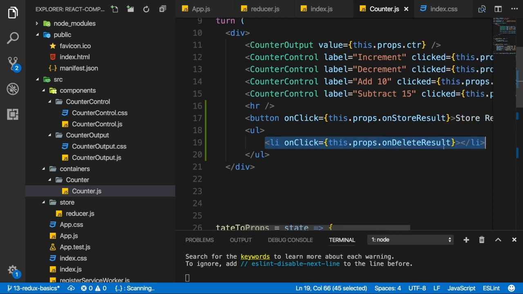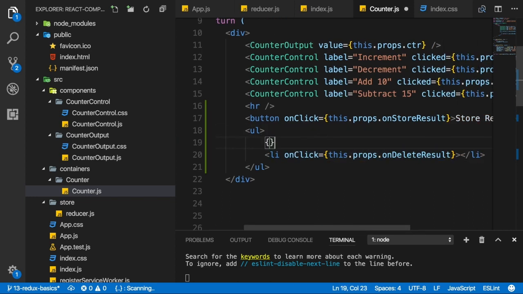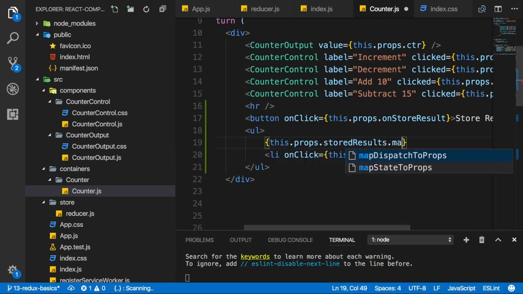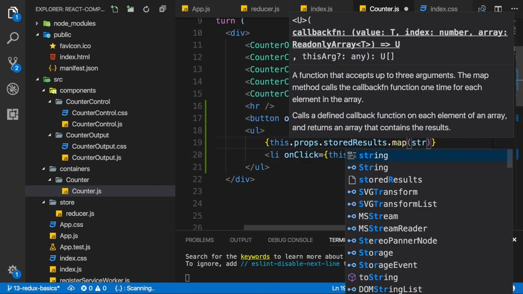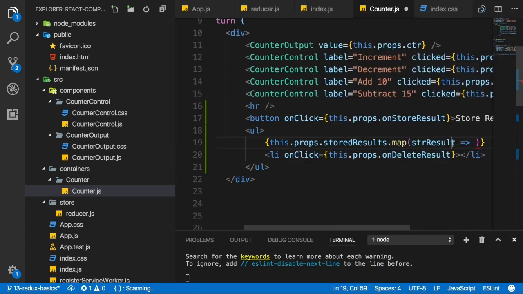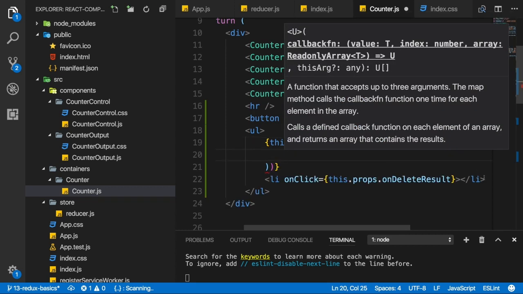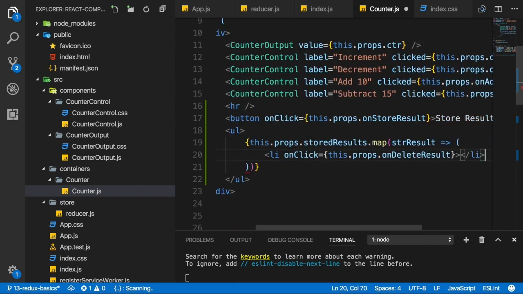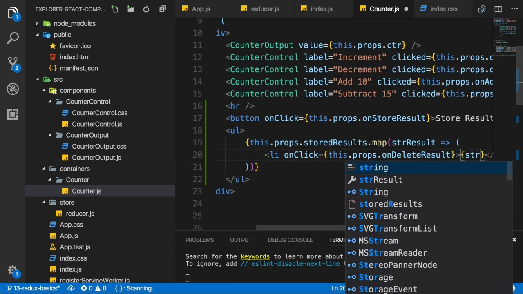So here for the list item where I want to output them, I'll do it inline here with curly braces. I can say this props stored results map, and now map each stored result, which I'll store in this argument here. I'll map it to this list item. So I'll simply grab my list item and put it into my map method here to, as always, map this array of stored results into an array of JSX list items. And there now we have our new list item where we of course can output stored result.